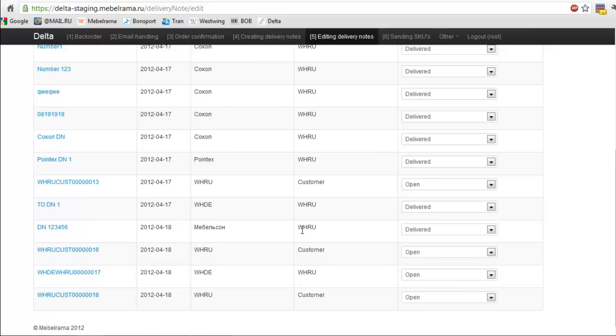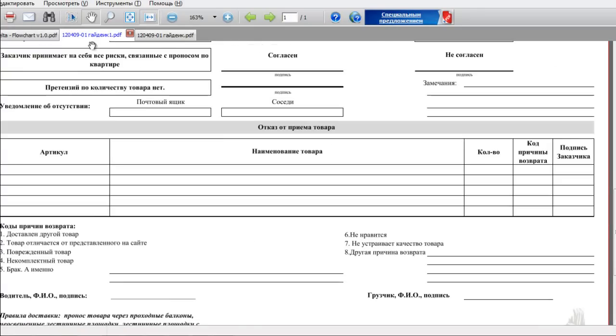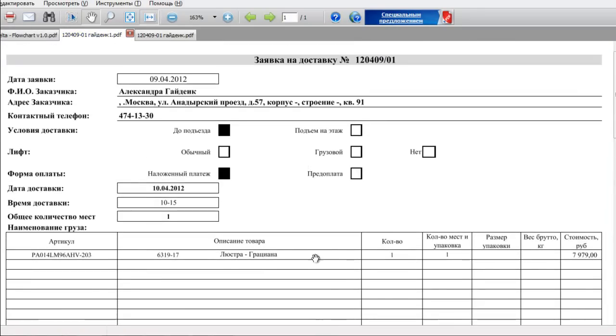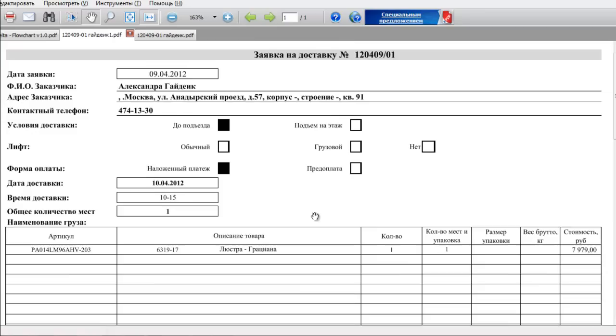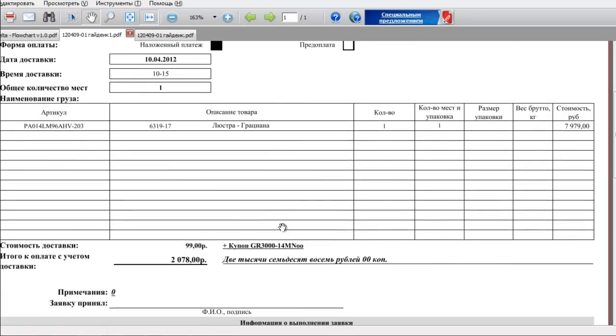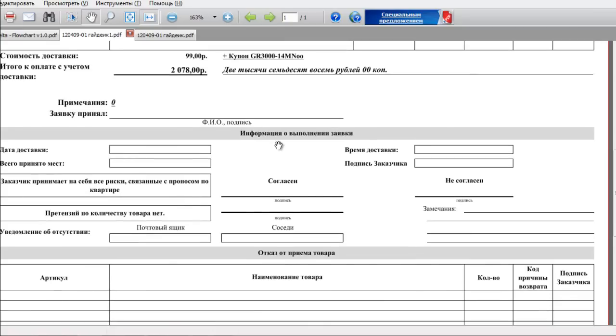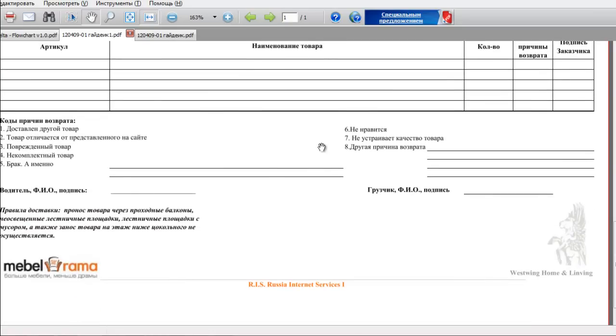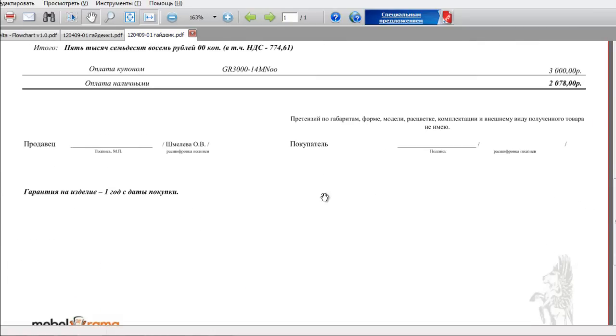I want to note that in the nearest future we will be able to create some complicated outbound documents with client information, order information, delivery terms, and etc.